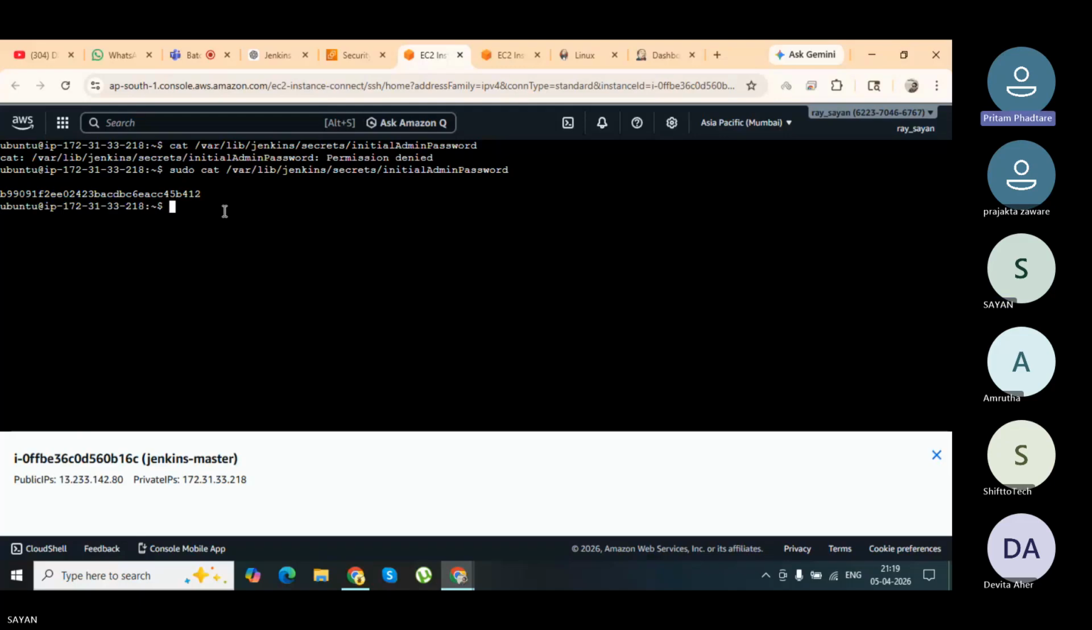Is it clear to everyone? Prajakta, Amruta? So we need to connect the master node to the agent, or the agent to the master? No, we need to connect the agent to the master node. Okay?